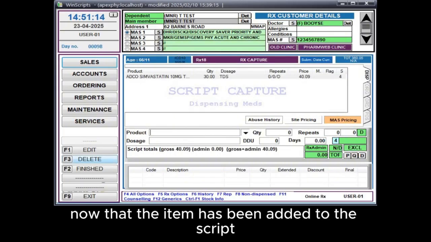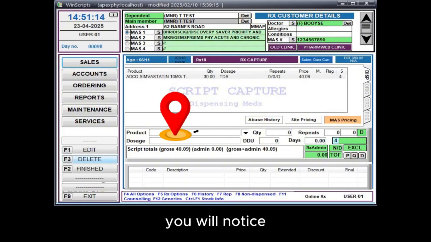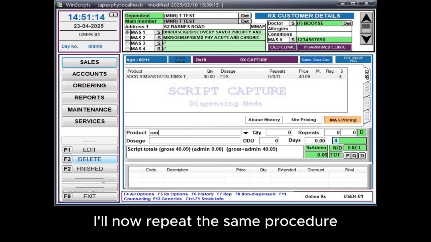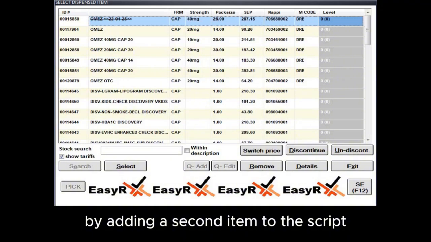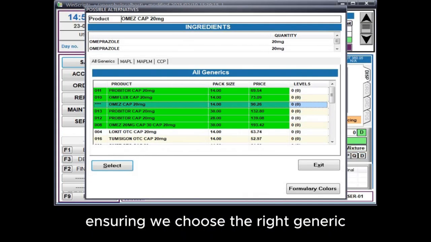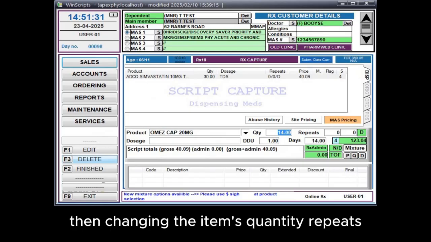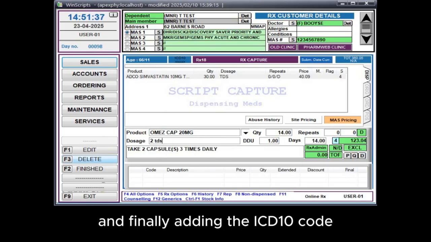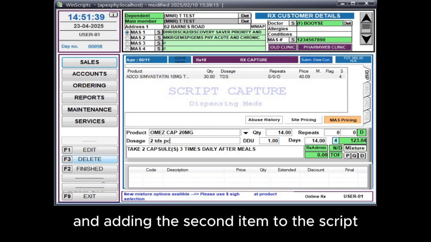Now that the item has been added to the script, you will notice that it has been moved from the bottom to the top. I'll now repeat the same procedure by adding a second item to the script, ensuring we choose the right generic, then changing the item's quantity, repeats, the dosage, and number of days, and finally adding the ICD-10 code and adding the second item to the script.